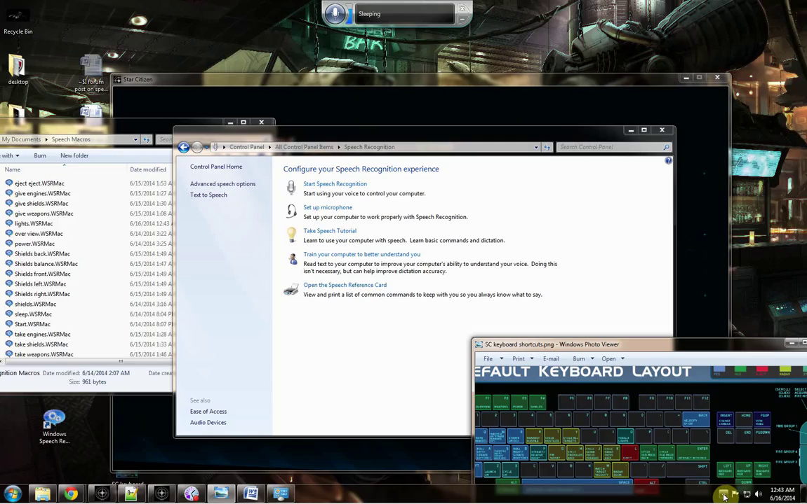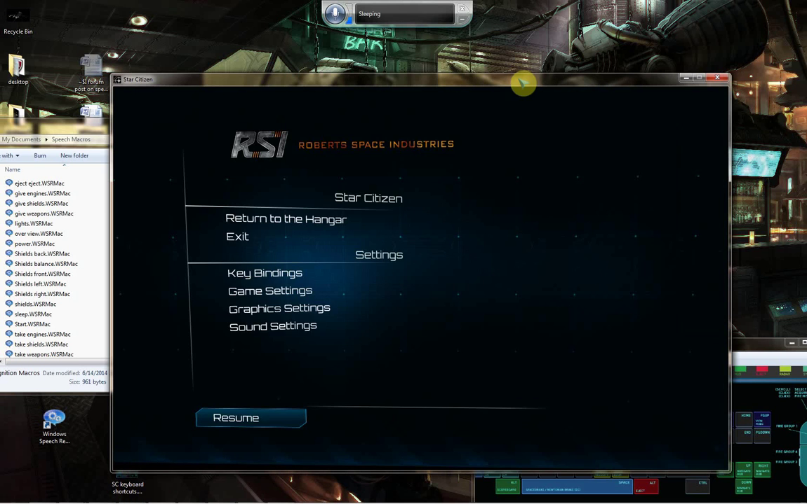So we have a macro now for lights. All it does is when I say lights, the speech recognition will recognize that and then hit the O key, which generally in Windows is useless, but for Star Citizen, it'll toggle our lights. So let's check it out.